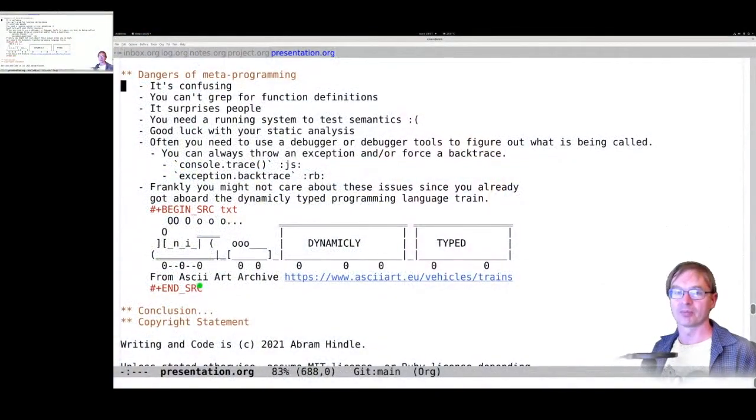Metaprogramming. It's confusing. If you don't know that someone's metaprogramming on you, you'll be searching for code and you can't find its definition. It requires people to reverse engineer code, and they got to understand what's going on. You can't necessarily grep for function definitions with a lot of metaprogramming, especially the stuff I showed you. And to many people, it's surprising, which means it'll take them time to figure it out. To analyze it, you need a running system to test the semantics on. You kind of lose out with static analysis.